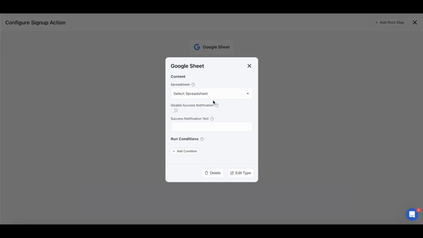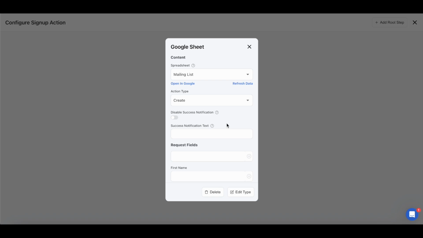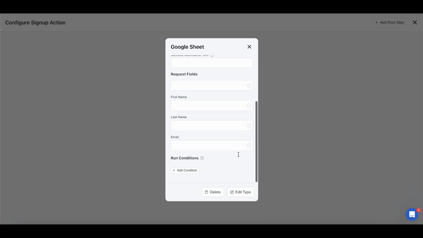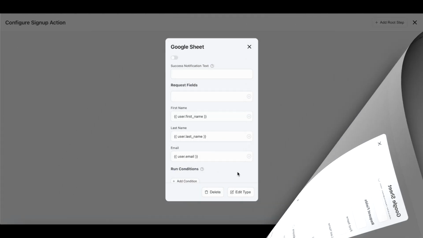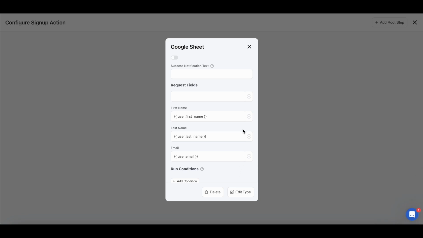Step 2, over to your user settings now, configure a user signup action here and select the Google Sheet one. You'll be using the values from the spreadsheet you select to sync up into your marketing platform, so make sure all of your headings are there. For every field you need filled, you'll want to use a corresponding user dynamic variable for it.